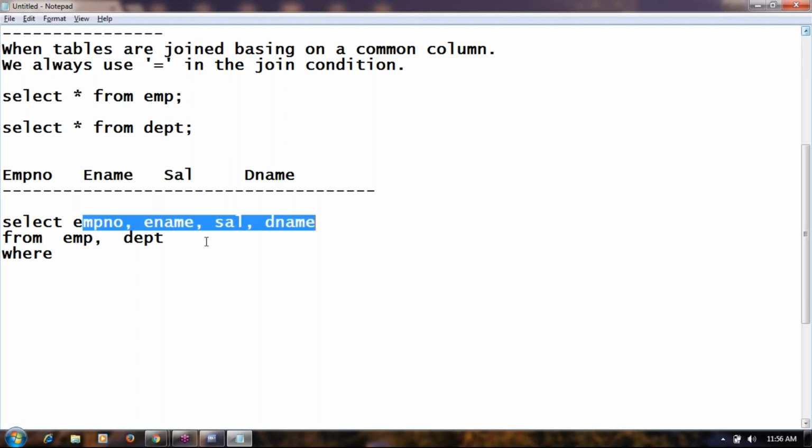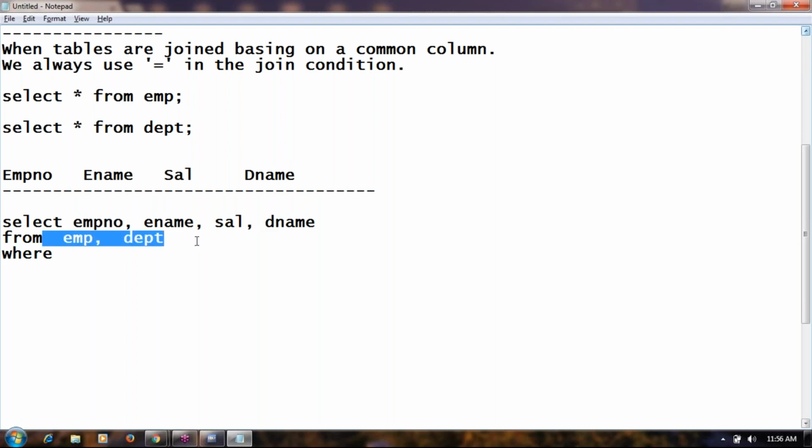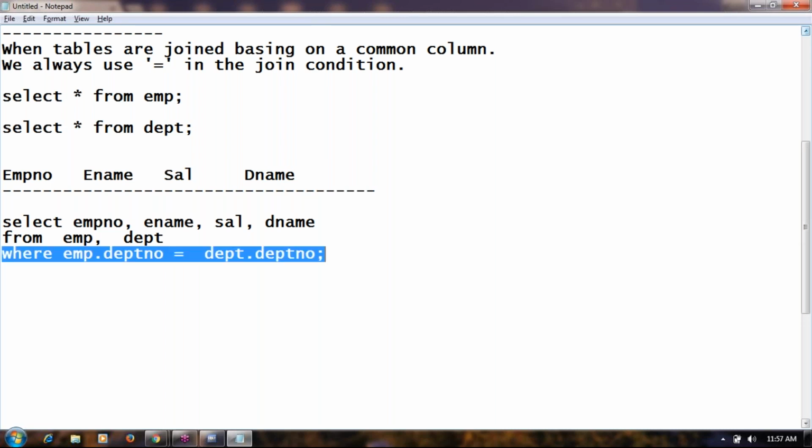Select the department where. In the where clause, we should mention the join condition. Join condition is nothing but you should explain the common column between the two tables. In the employee table, what is the common column? Department number equal to, compare it in the second table. What is the second table name? Department table. In the department table, which column should it compare with? Department number.